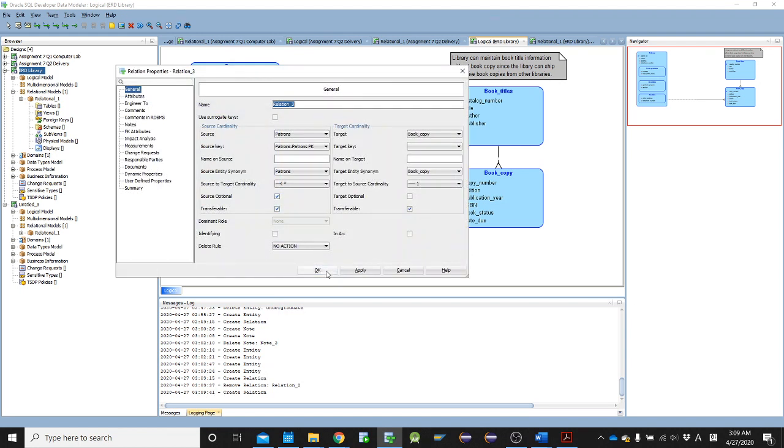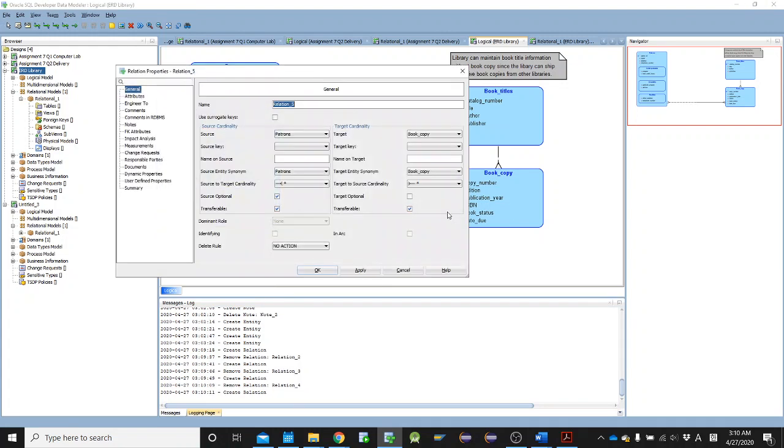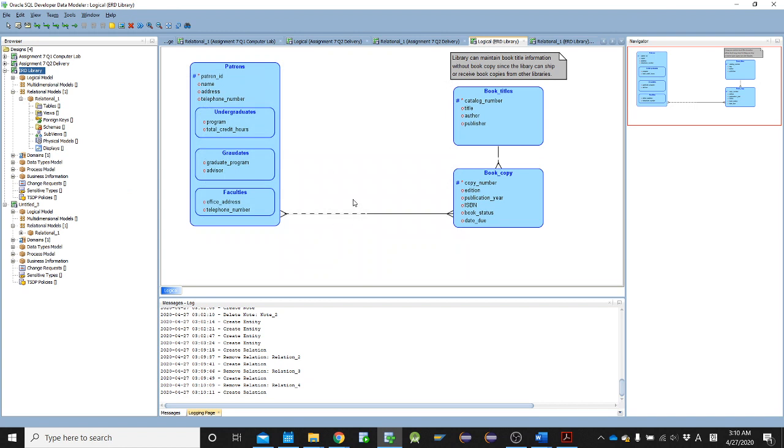Oh, I'm sorry. One to many. In this case, the book can be borrowed by many patrons, but a patron can borrow one book copy only. It doesn't make sense, right? So basically it has to be many to many. But we don't use a many to many relationship.